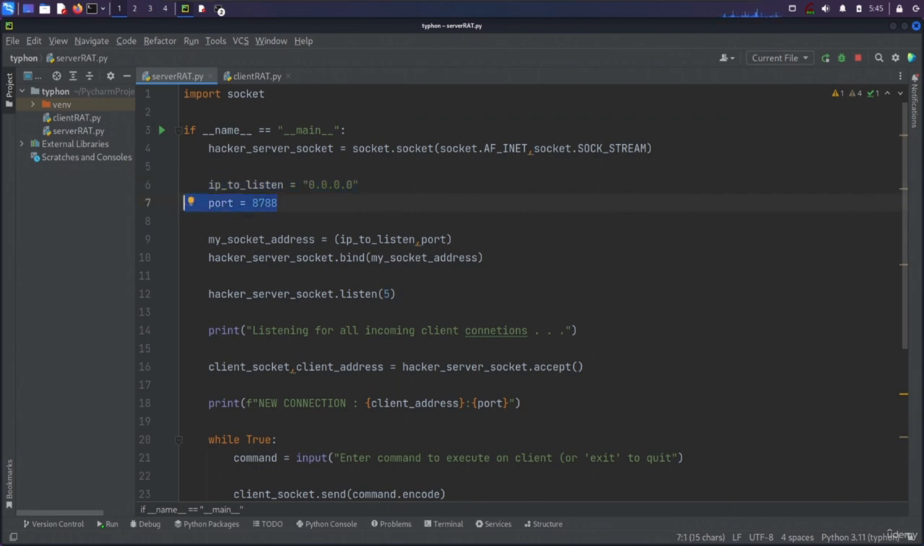You can change this to any available port number. Here in my socket address, we are combining the IP address and port variables into a tuple to bind the socket. With this code, we are binding the socket to the specified IP and port. And here we are enabling the server to listen for incoming client connections. The five parameter that we wrote here specifies the maximum number of queued connections.